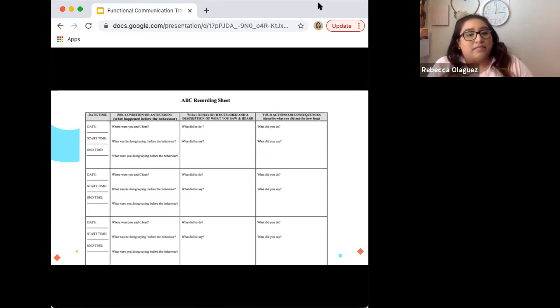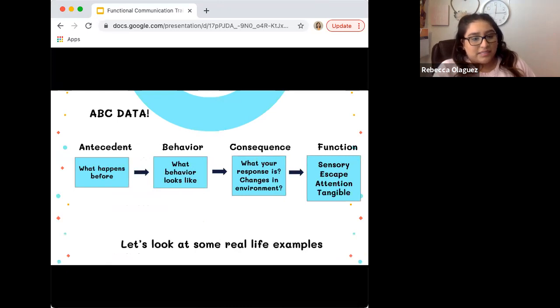And then C, your consequence, is what did we do, or what did the parent say after this behavior was displayed by the child, that may reinforce or punish the behavior. So all of that, your ABC, your time and your dates, will let you see the function of the behavior and some type of pattern, which will help us replace the behavior with something more functional. So let's look at this example.